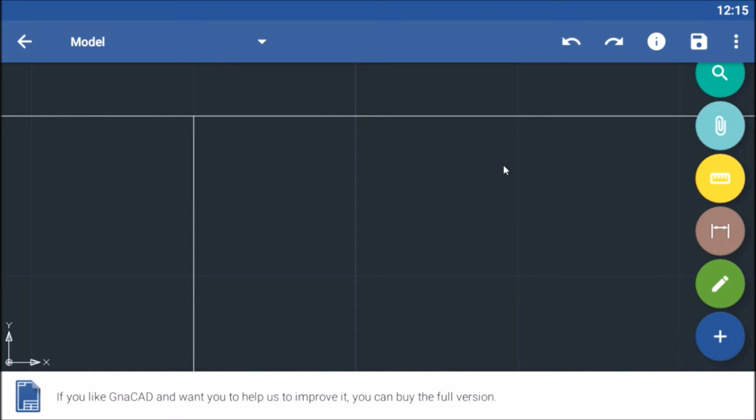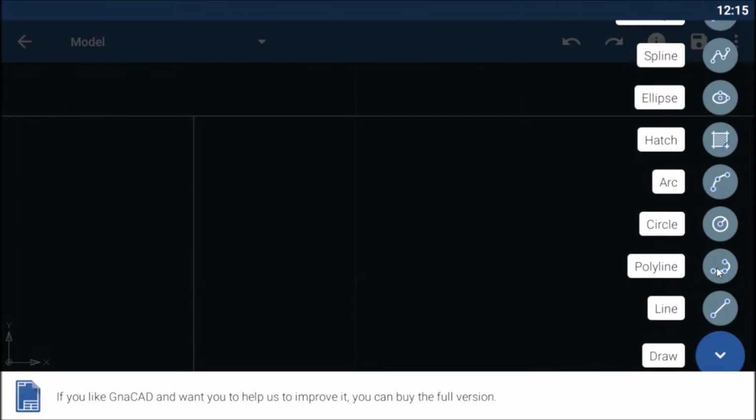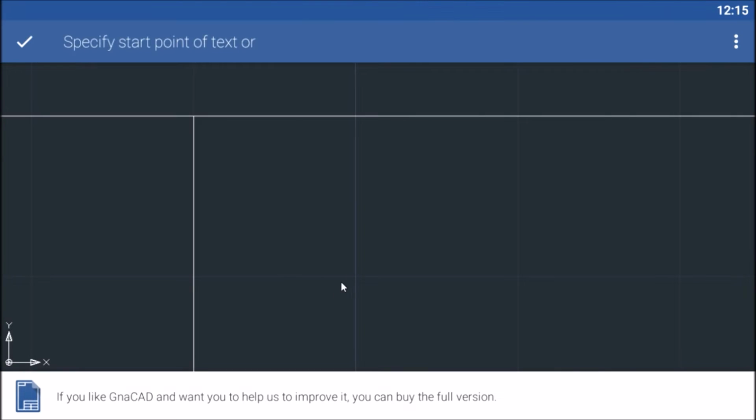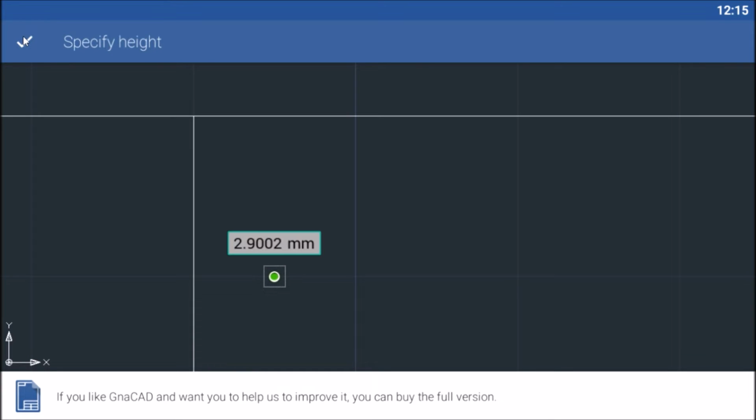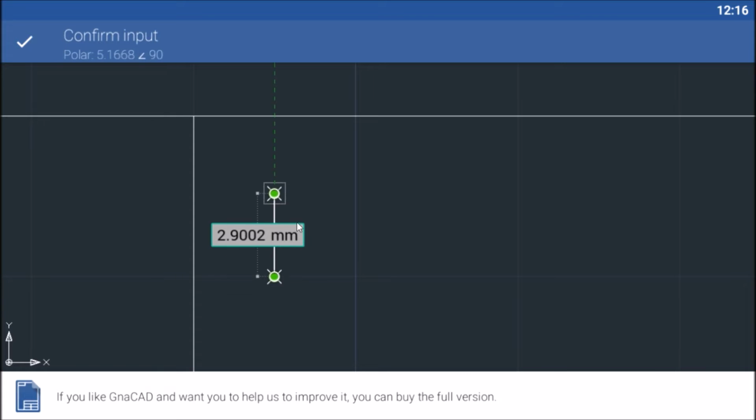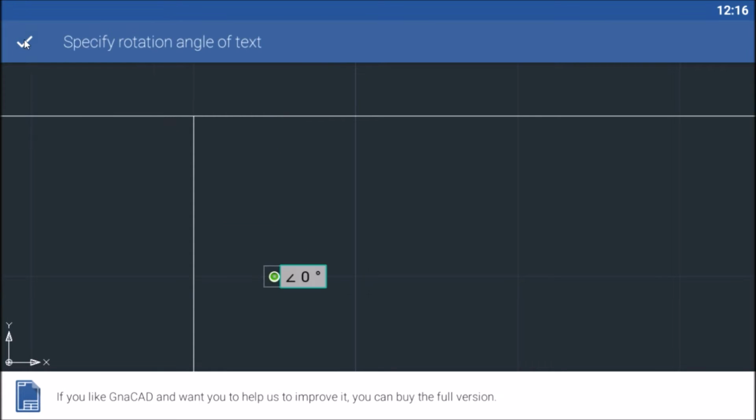Okay, so this time let's try to put your name. I want you to select the plus here and select the text. Then I want you to specify the start point of the text. I want you to type here 95, then 20. Confirm input, confirm input. Let's try to specify the height. So let's make it 3. Okay, confirm input. Specify rotation angle of text.